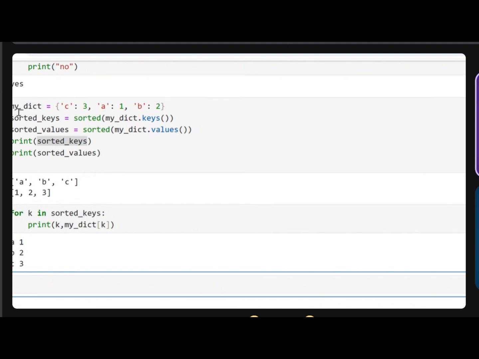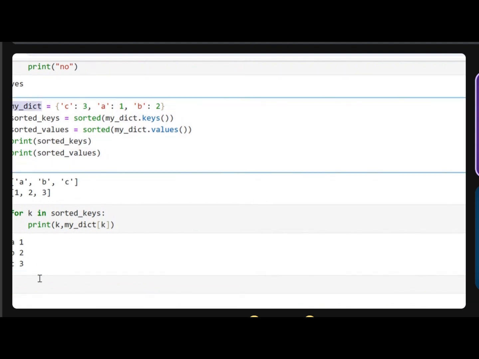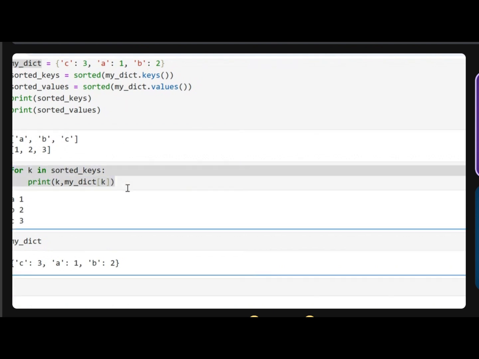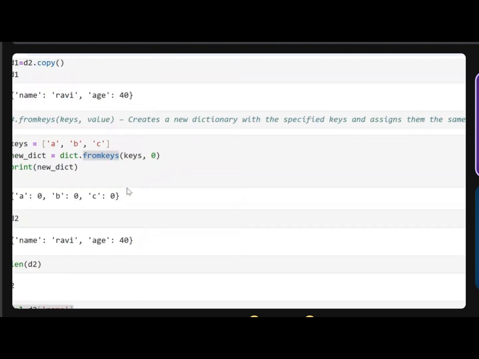But what happens if I display just the dictionary? So this is the original dictionary. But if you want to make it sorted order, you can combine these two statements, and here we are able to display the contents of a dictionary in sorted order. Okay. So this is all about dictionaries.